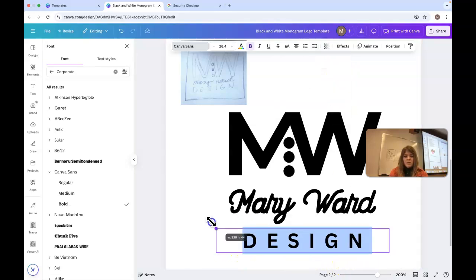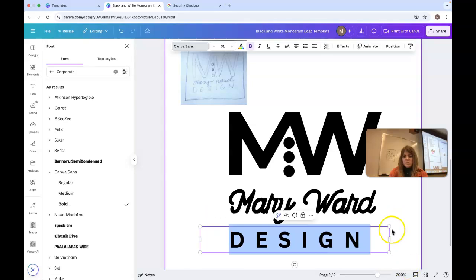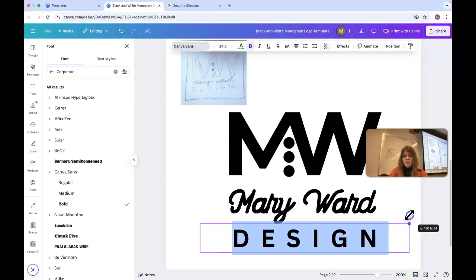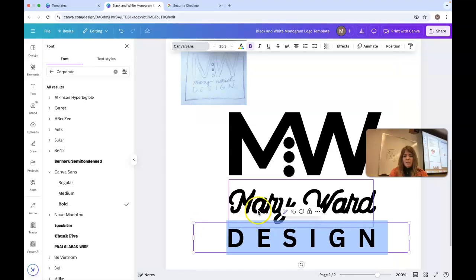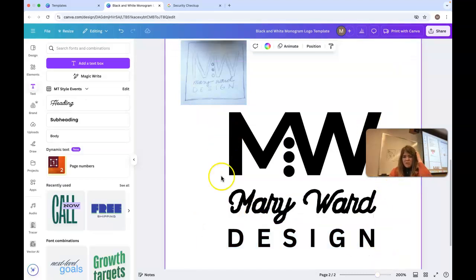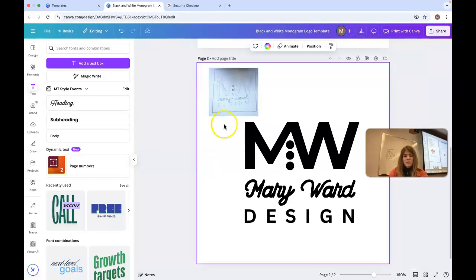And then we can size it up by grabbing the corners and sizing from the corners to be roughly the same width as the icon and the text above it. We're trying to get everything the same width, basically. That's kind of how this is. So that's looking pretty good.